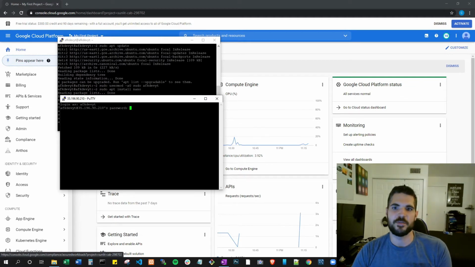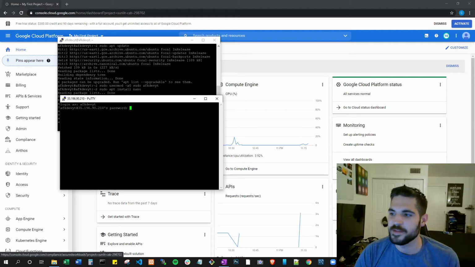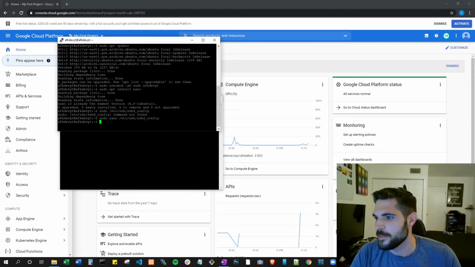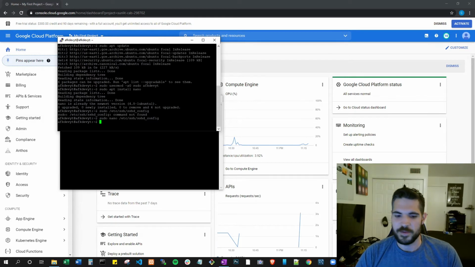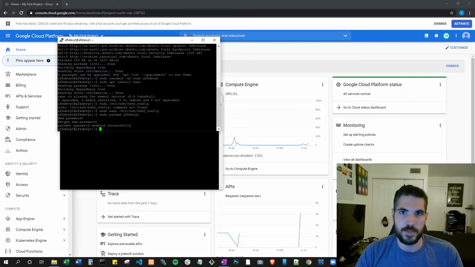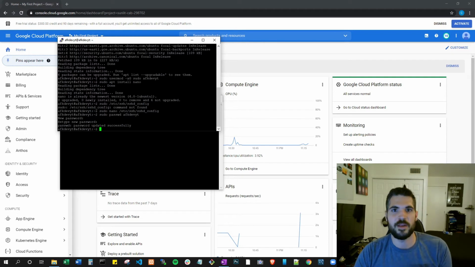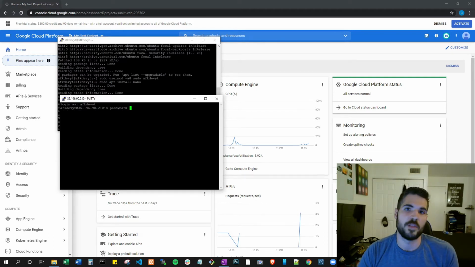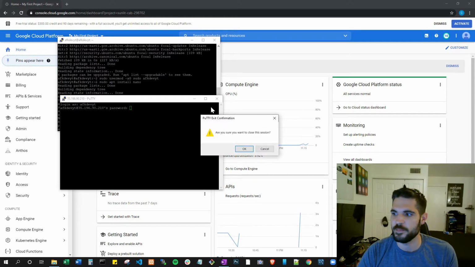Perfect. Now it's asking for a password, but we haven't created one yet. So let's create one really quick. Over here, the way you set a password, sudo passwd, and then type in the name of your user. Then you'll be prompted to enter a new password. Enter it twice, and you're in business. So now we've successfully created a password for our account, so we can log in with a password as well from now on.